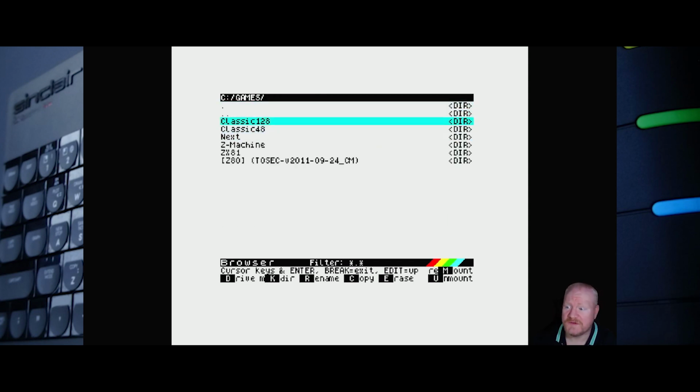It also supports all the original Spectrum stuff. So let's fire up a classic Spectrum 48K image here.